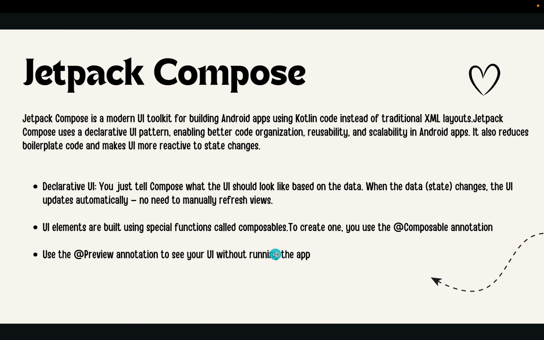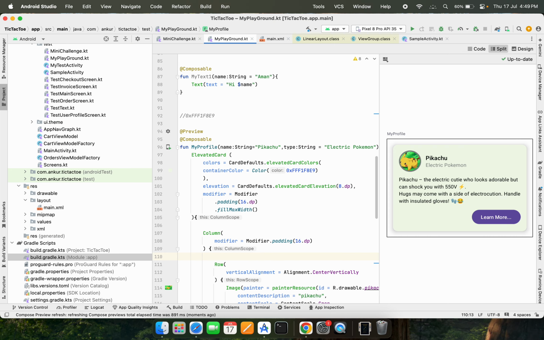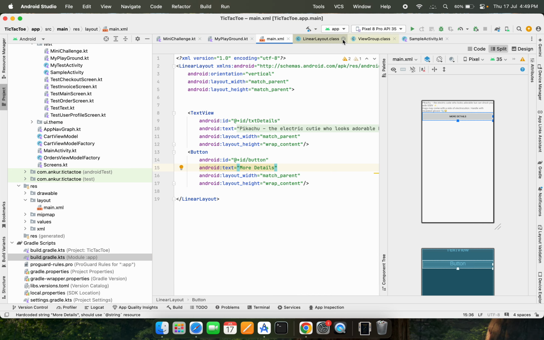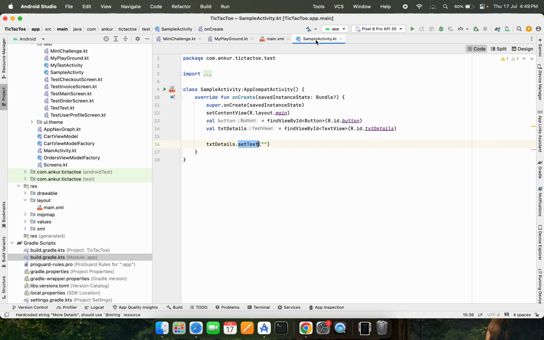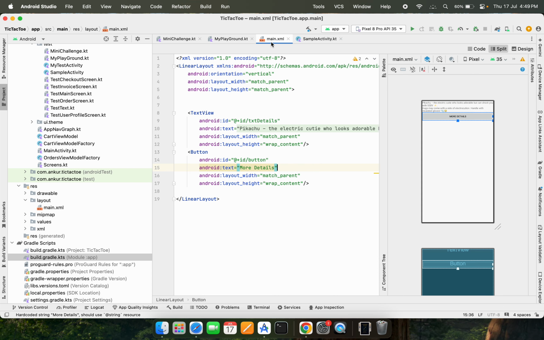Okay. So as we know, all the UI will be built inside composable functions. For creating a composable function, we use the composable annotation. For using the preview, we use the preview annotation. After that, we see some differences between the layout and Jetpack Compose. So let me show you. For the layout, I have already used this layout file, and this is written in XML, and my logic should be written in Kotlin. So we have to learn two new things.